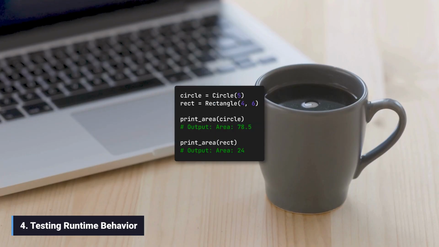4. Testing runtime behavior. We call the same generic function with two different objects. When we pass circle, the Circle.calculate_area is executed. When we pass rect, the Rectangle.calculate_area is executed. The method call is polymorphic because its exact behavior changes based on the object's type, and this choice is made by the Python interpreter during execution.